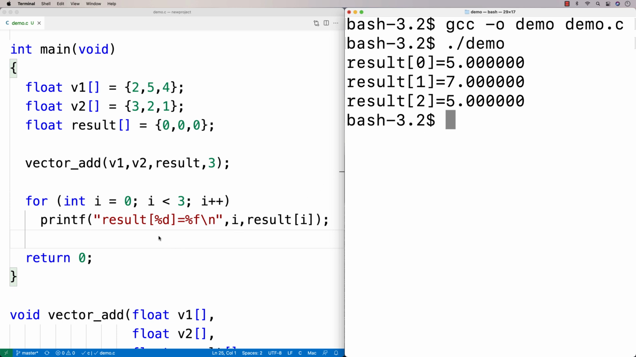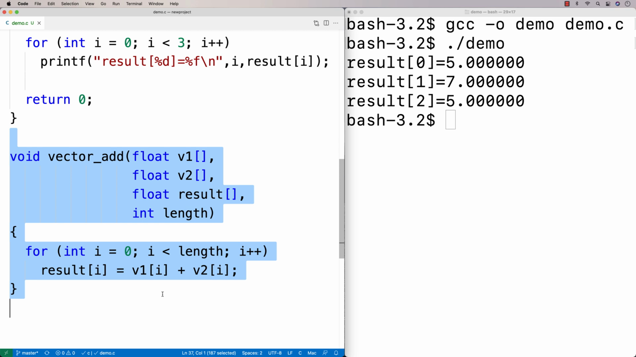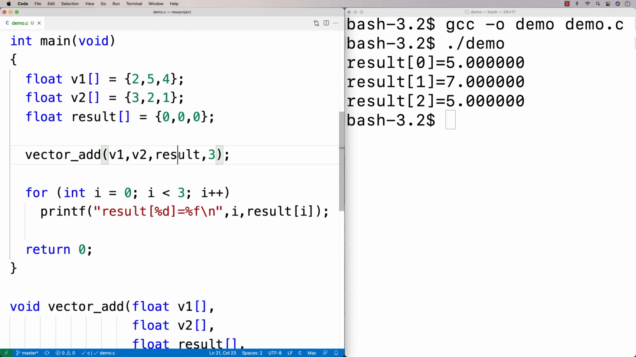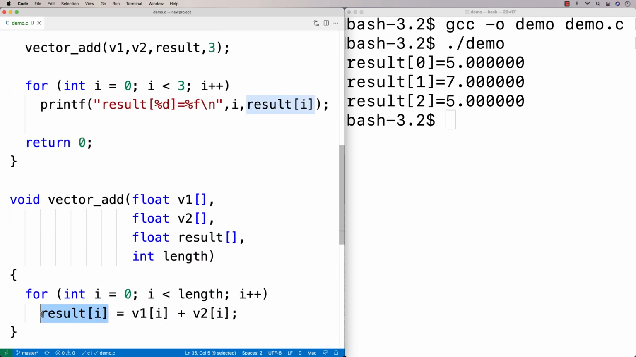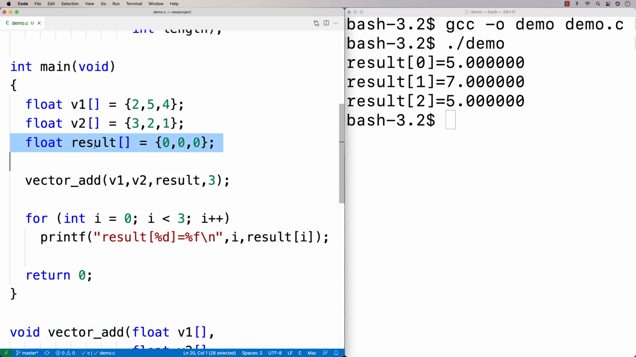If you're not familiar with how arrays are passed to functions, like I said, I do have a video posted about that, passing arrays to a function. What's going on here essentially is that when result gets passed to vector add, what's really being passed is a memory address for result in the main function. When we access result like this in vector add, it's actually modifying result in the main function, because what vector add is given is a memory address for that array. That's why this function doesn't have a return value in the traditional sense. It's just modifying this result array that exists in main, that we've already defined and declared in main.